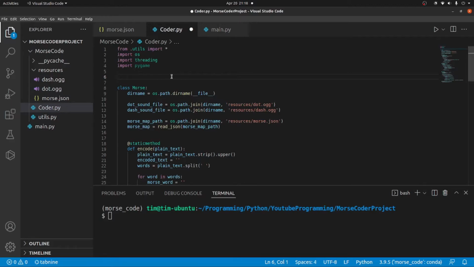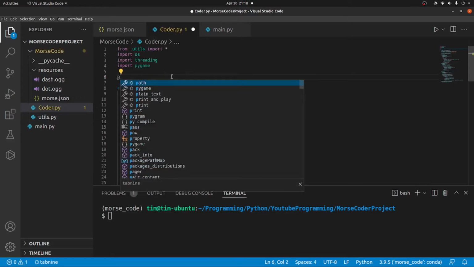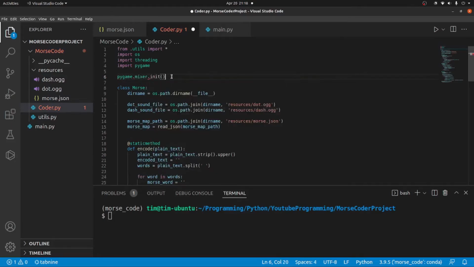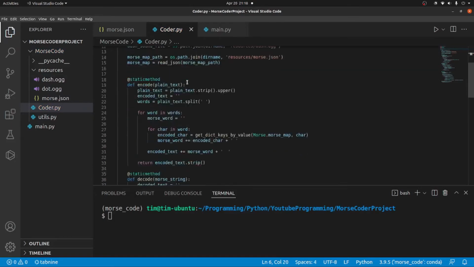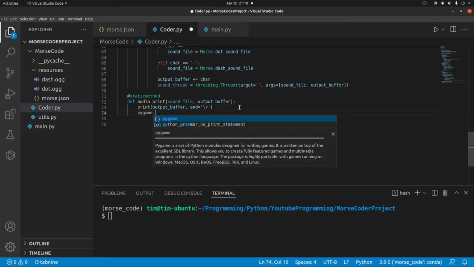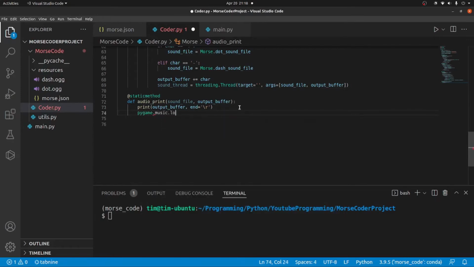Anyways, first we have to initialize the pygame audio mixer, which will allow us to play the sound. So we're going to say pygame.mixer.init, and that'll just set it up for us. And then down here in the Morse print, I should rename this to audio print. Yeah, we'll call it audio print. Down here in the audio print method, we say pygame.music.load. Nope, I'm sorry.